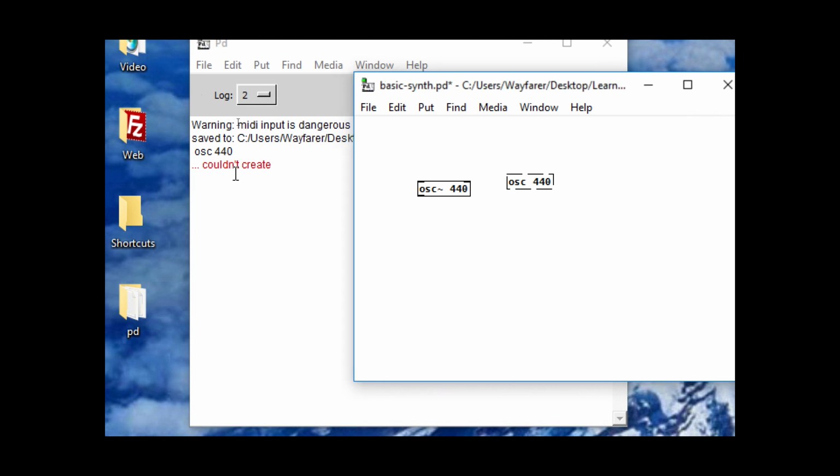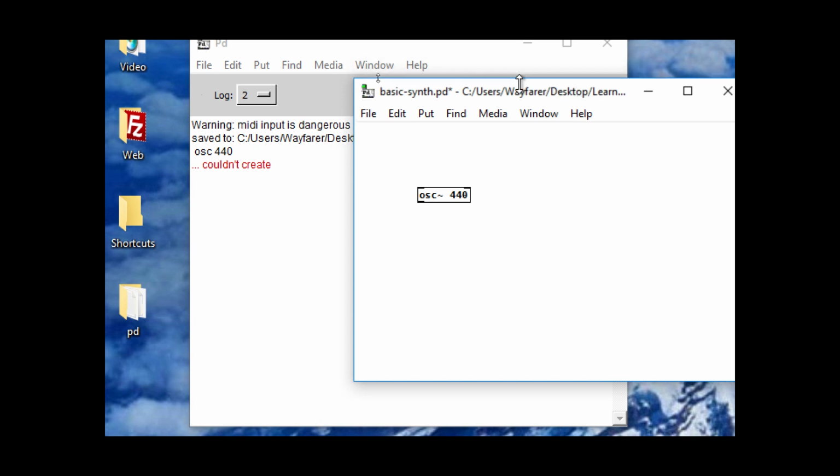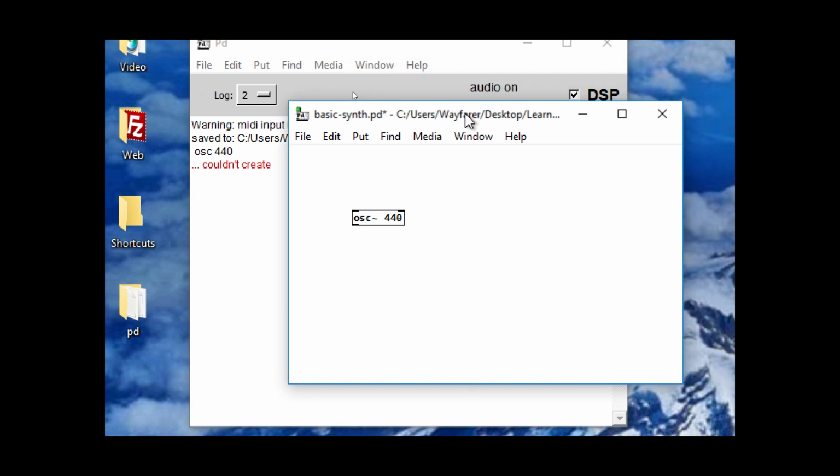And over here it says "couldn't create" in red in the PD window. That's where the PD window comes in. It basically tells you errors that happen. So I'm going to drag select and delete this because I know what I'm doing and I know that that is invalid, but I wanted to show you. So if you see something like that, the idea is you've got to type it right.